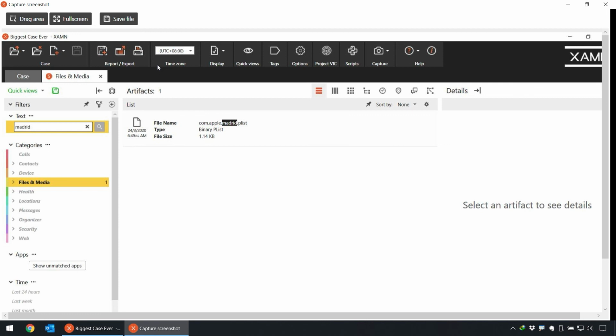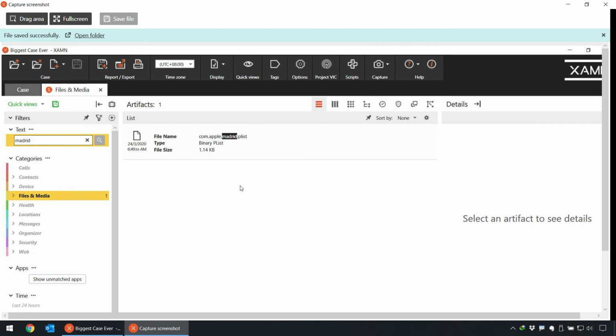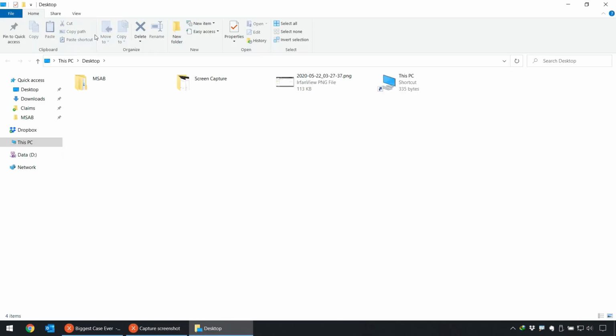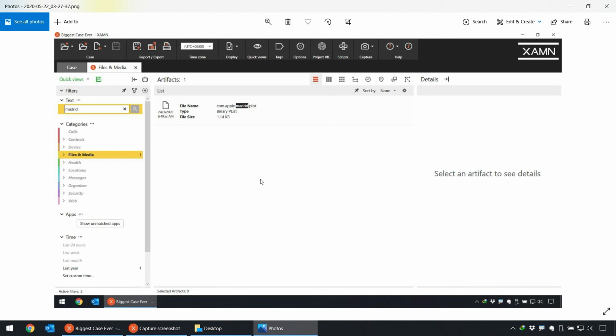To save the screenshot, simply click on the save file icon and select the location to save it. Once done, click on the Open Folder link to be taken to the folder where the screenshot was saved. The screenshot will be saved in the PNG file format, which can then be viewed using your default image viewer in Windows. Let me just open this screenshot in Windows default viewer. This was the screenshot which was captured earlier.